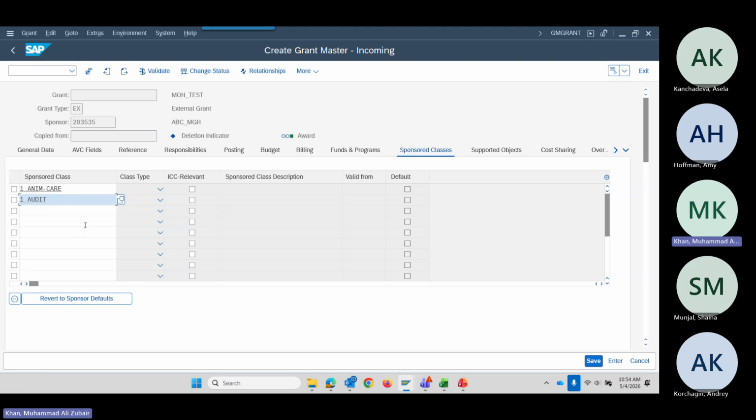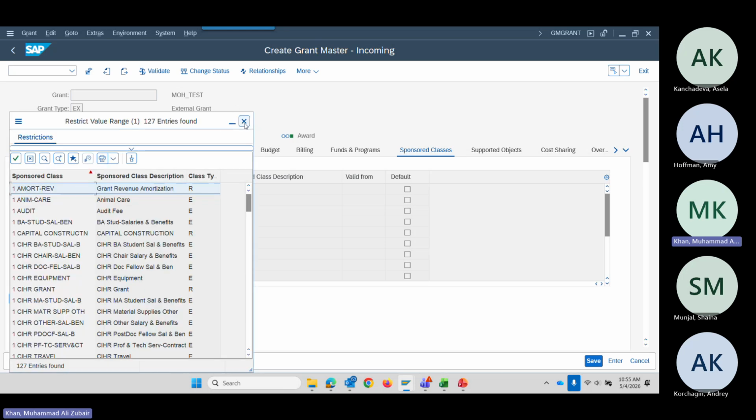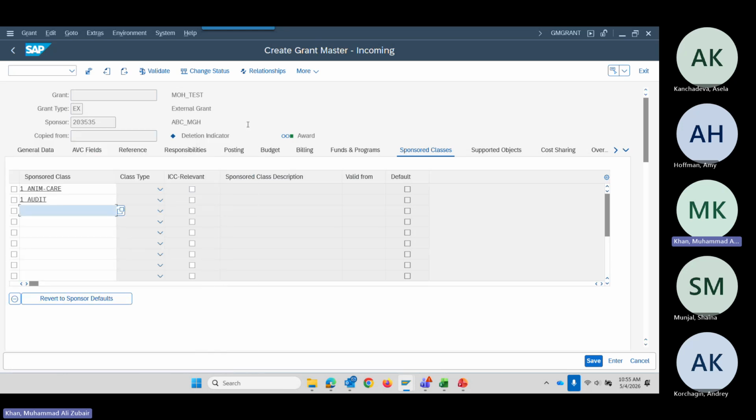Or if it is open, then you have to select all the sponsor classes. Then whenever you are posting or entering any expense, it will allow it. Otherwise, you can only make a posting on GLs related to these sponsor classes. In this way, you restrict spending and follow the sponsor instruction that you can spend only on these heads. This is a good thing as well, that no one can spend on anything other than this.